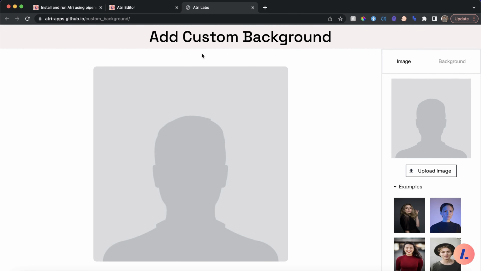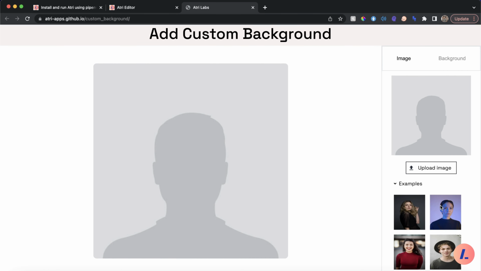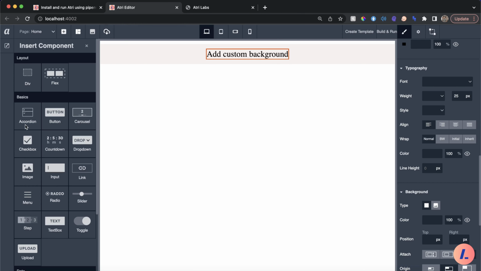We can see here after the top banner, the components are divided into two parts. One is this left side, which is the result window, and one is this right side, which is the image selection panel, where we can upload images or select images from the examples provided. To apply that, let's head over to the editor and add a parent Flexbox.